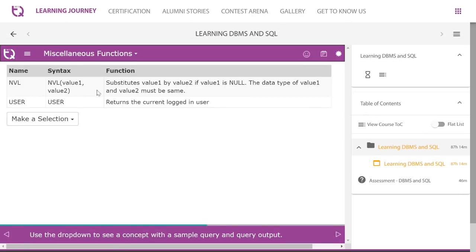And then miscellaneous functions, NVL and user. This is NVL of value 1, value 2. So it substitutes value 1 by value 2 if value 1 is null. The given condition is that both the values should be of the same data type. So if value 1 is null, then value 2 should be taken.